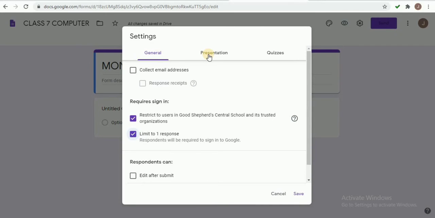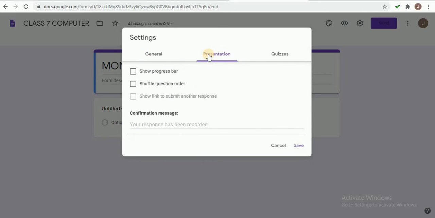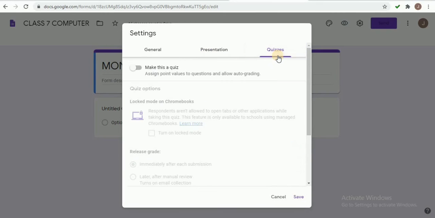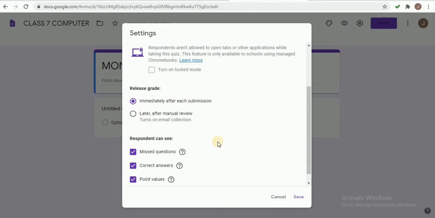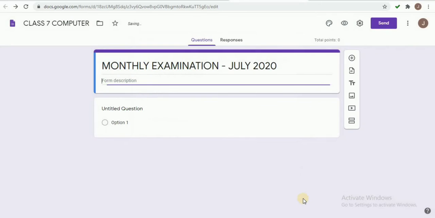Then the next section, that is presentation. If you want, you can edit or change this confirmation message. Here I am not changing this confirmation message. And then next is quizzes. Here you have to select the option, make this a quiz. Only then can students answer this form. Then you have to select immediately after each submission. You have to select these three options. Then you have to save the settings.